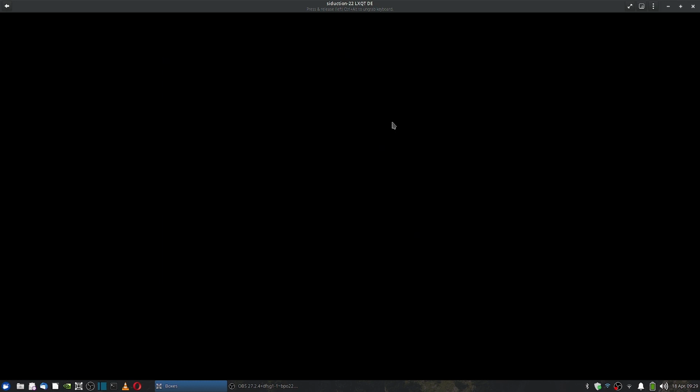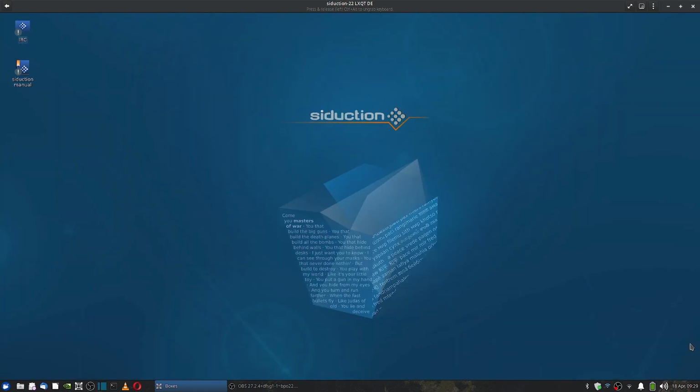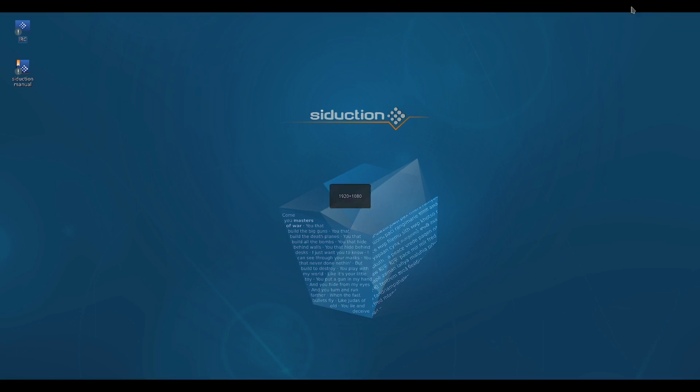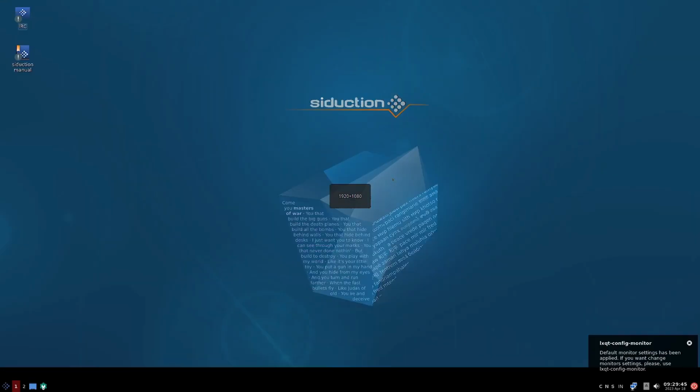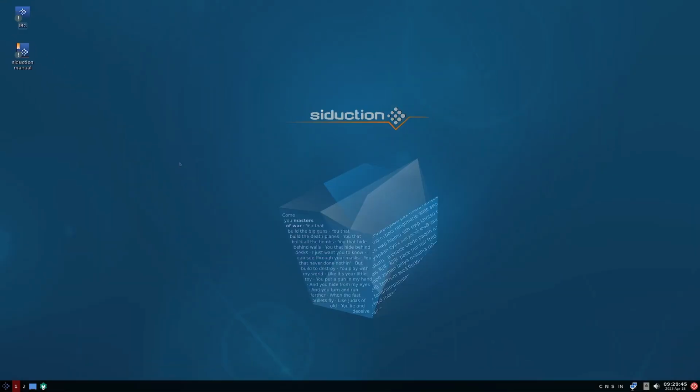Let us see if the resolution scaling is properly done in LXQt or whether we will have to do it. Yes, the resolution scaling is properly done. This is the best thing about the LXQt desktop. In the KDE desktop there was an issue, and in Xfce also we had to scale the resolution. Now this is the typical LXQt desktop.